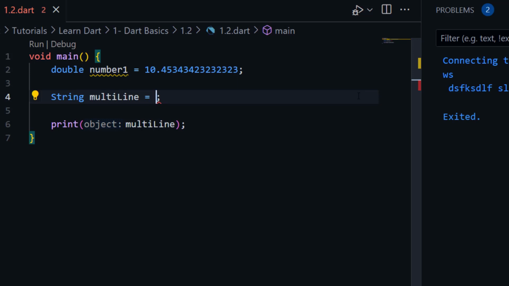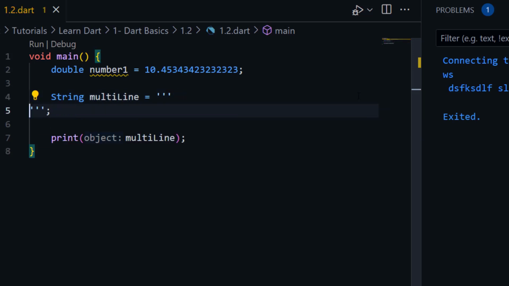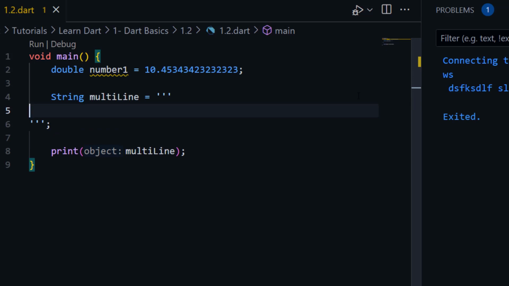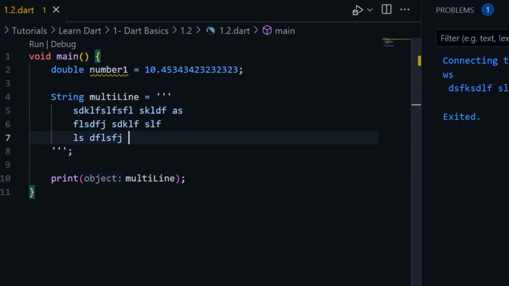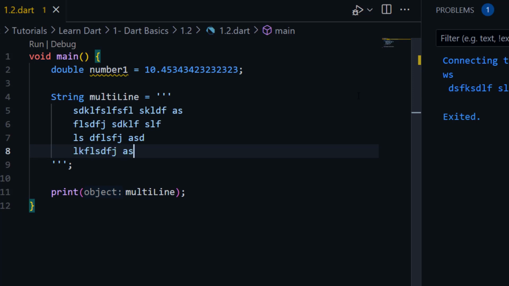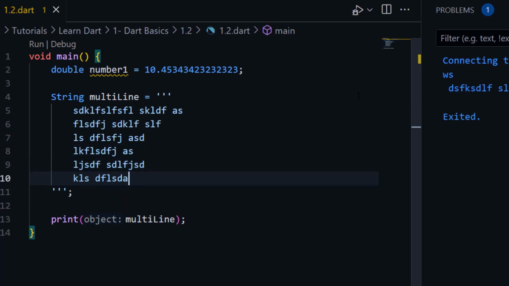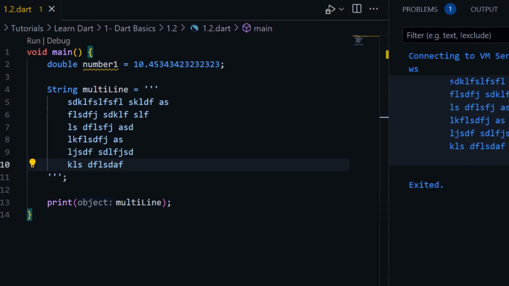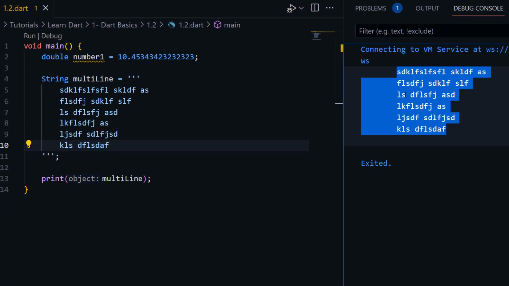We need to use 3 quotations, and after that 3 quotations. Inside these quotations, we can write our string. Here you can see multi-line strings. It starts with 3 quotations and also ends with 3 quotations. Now we can print this. So this is a multi-line string. Here you see. I hope you got it.